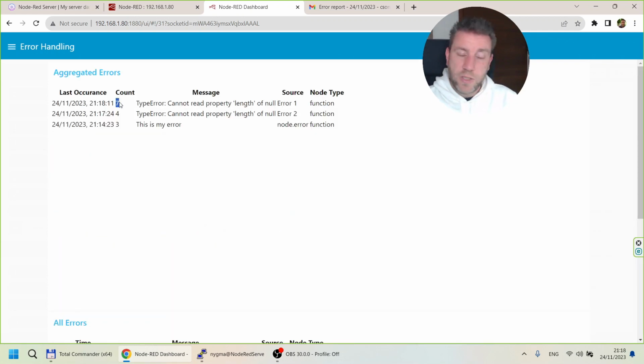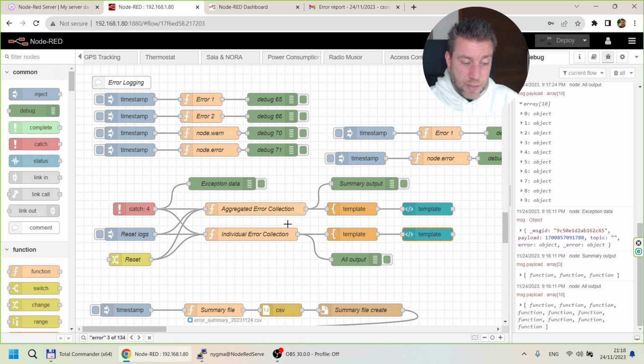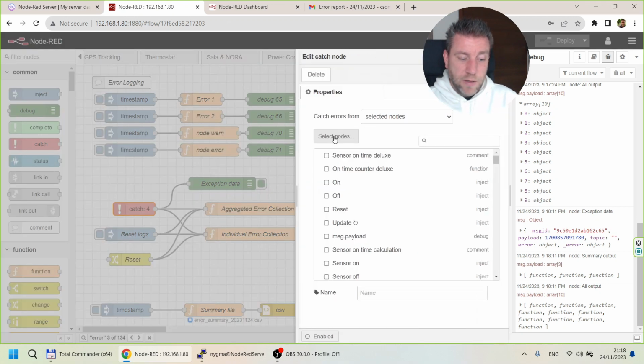And here the counter just increased. So very simple, but it works great, and it's a very simple flow just to collect errors. And as I said, all you need to do is copy and paste this part of the flow, go into the catch, click on select nodes, and select the function nodes that you want to catch exceptions on.